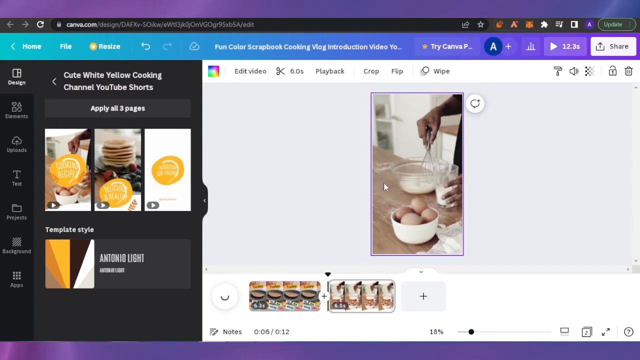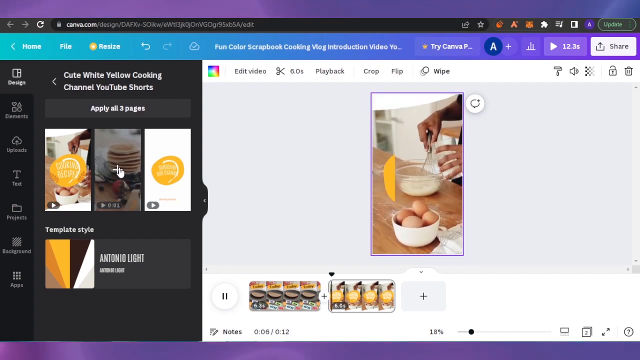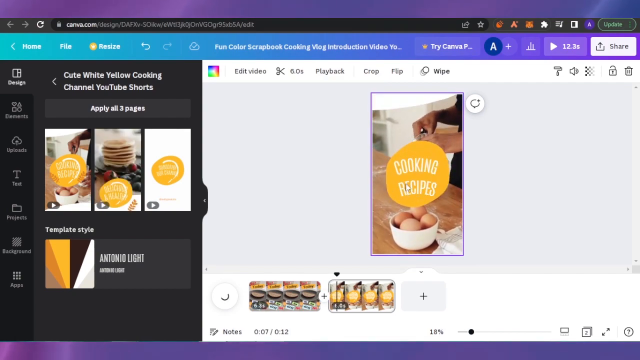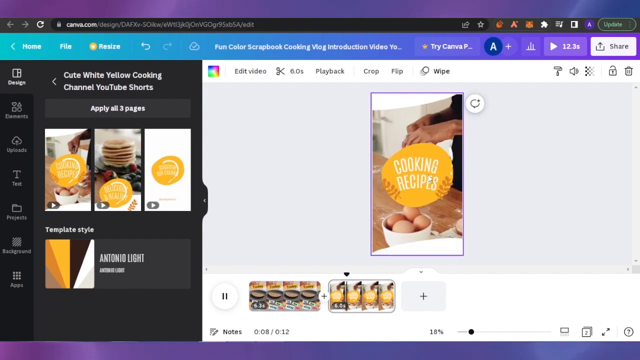Now what you can do is you can add other of them as well. Like you can see this is the cooking recipe and delicious and healthy breakfast. You can add this as well. It is related to cooking, so I'm just going to let it be. I'm not going to add that right now. Okay, so here you can see that this is cooking recipe.